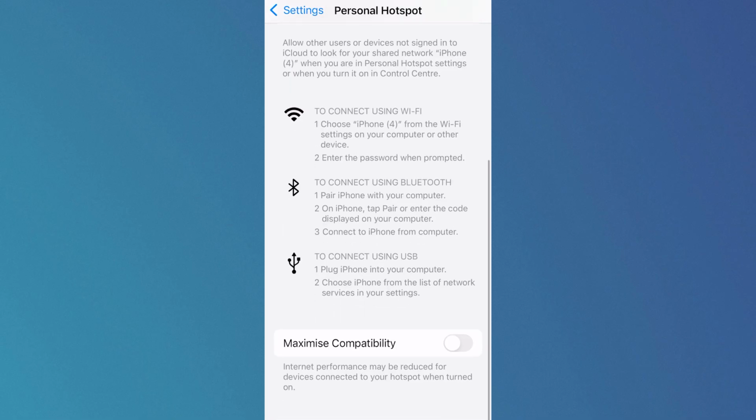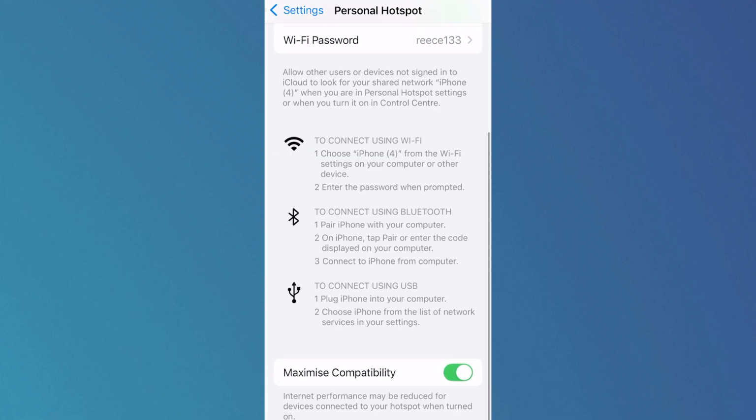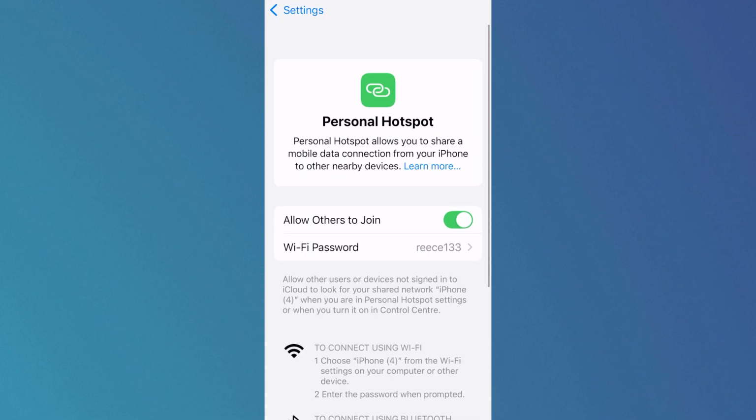Now if you have this turned on and the Wi-Fi password is correct, then what you'll need to do is just scroll down to the bottom of this screen and you'll see this option for maximize compatibility. Now by default this will be turned off, but what you need to actually do is enable it like so, and that's going to allow 2.4 gigahertz devices to connect to your device. When you have this switched off, it only allows 5 gigahertz connections, so that will be the reason why you're not able to connect to your hotspot.